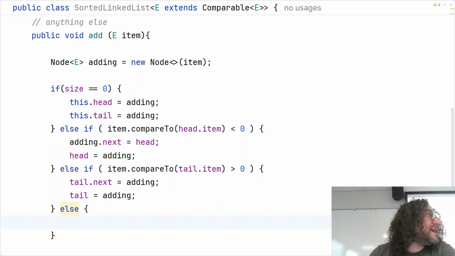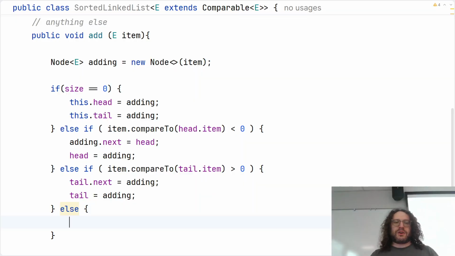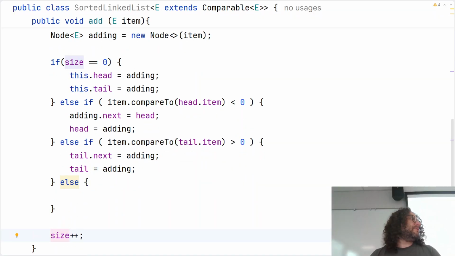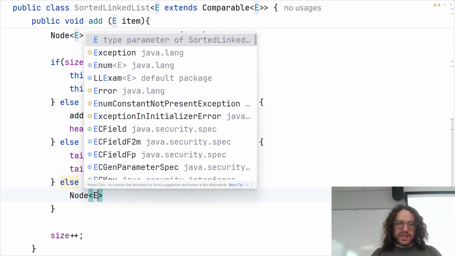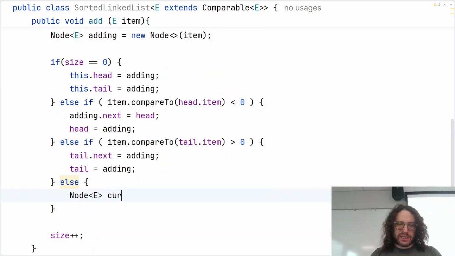And so we could technically do, so we have a few ways of doing this. We're going to need to iterate through, though, to find the item. But we know it's going to be in between. So first things first, Node current is equal to head, right?